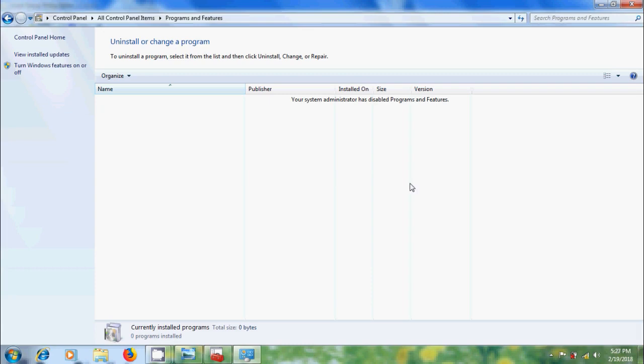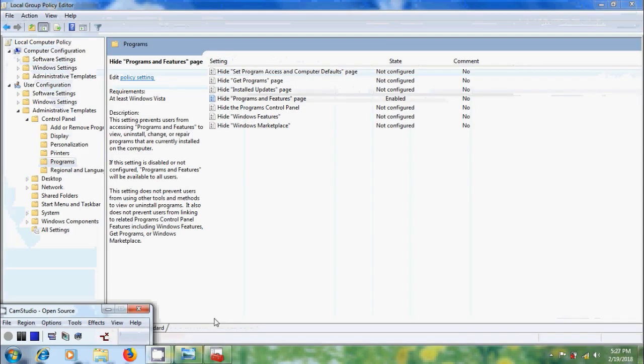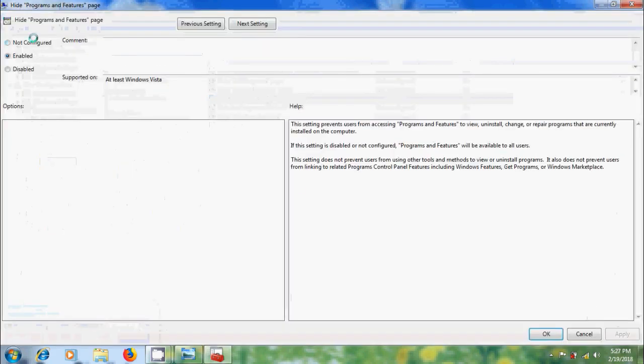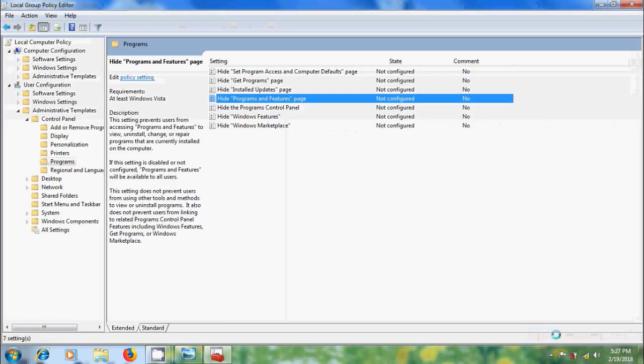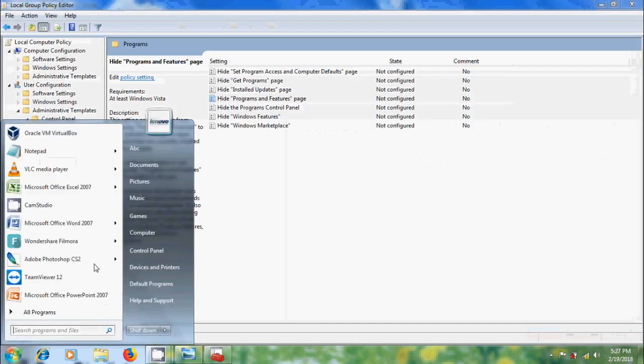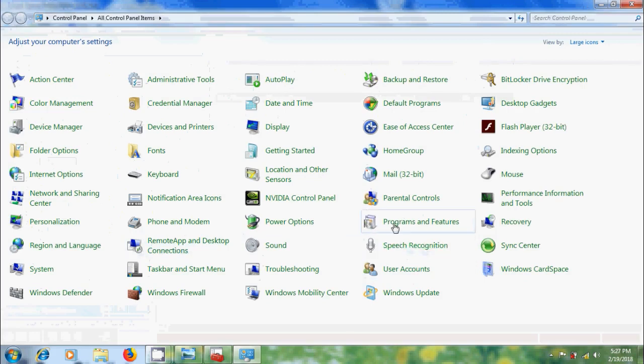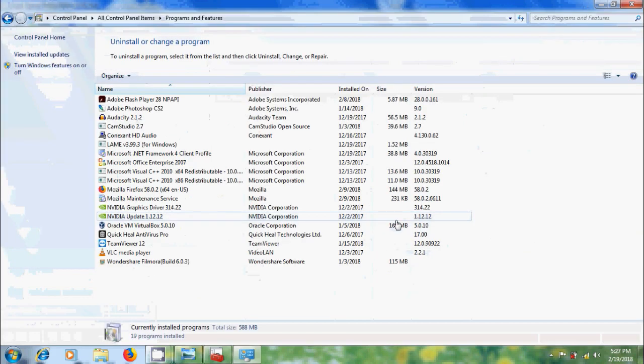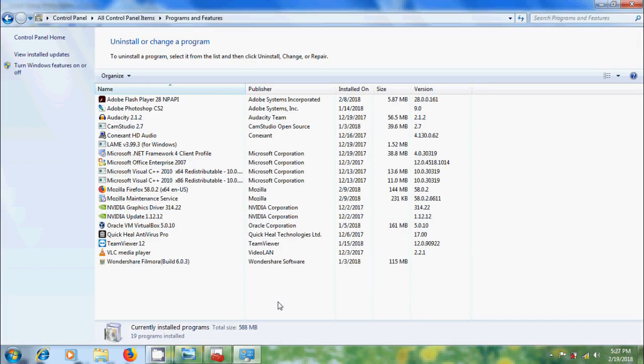Again, to enable the programs and features page, come to group policy and double click on hide programs and features page and please select not configured. Apply. Okay. Again, open control panel. Open programs and features. Now we will get all the installed programs in this computer.